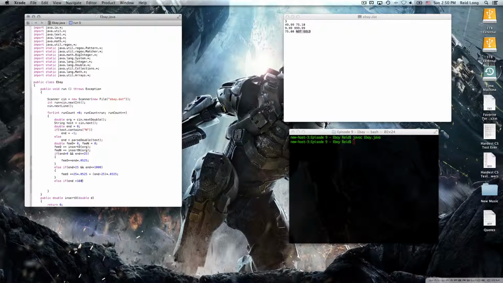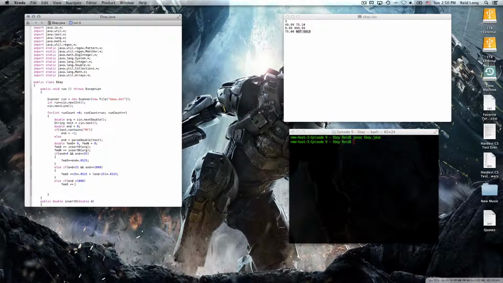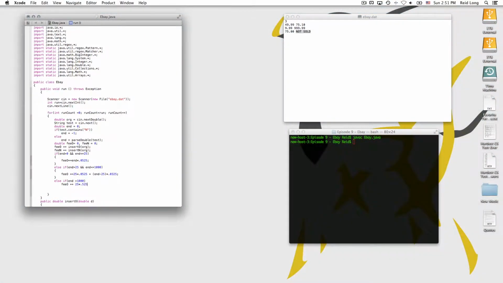If n is greater than 1,000, we're going to do fee O plus equals 25 times 0.0525 plus 1,000 minus 25. I'm just doing this like 1,000 minus 25 just to make it look similar across all of my if statements, so it's easier to debug and to understand what's going on. And you do n minus 1,000 times 0.015, and nice and pretty like that. Hopefully I don't have too many mistakes in all that junk, but right now it's looking relatively decent.